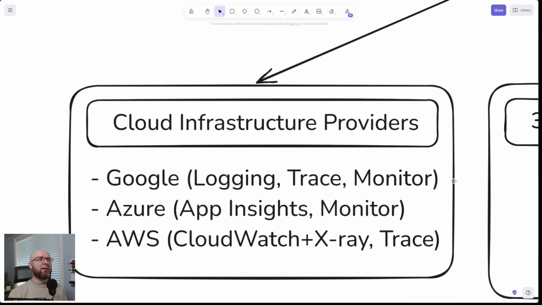Let's focus on the cloud infrastructure providers. So they're the three cloud providers, right? Google, Amazon, and Microsoft all have their cloud. And let's start with Google. So Google, they all basically have the same monitoring capabilities, right? They're just called different things.